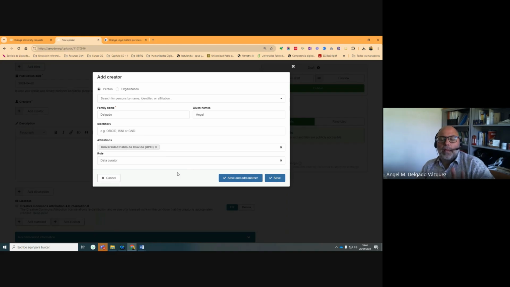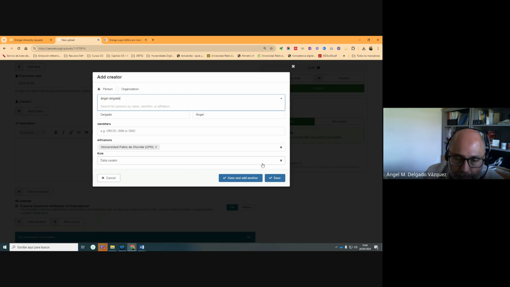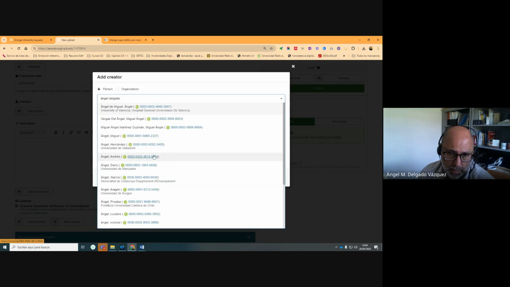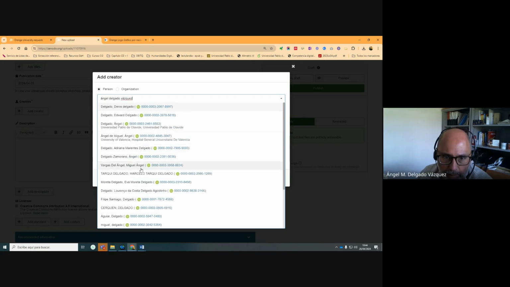This is the first way to do that. The second way is searching for people, in the Zenodo directory or in the ORCID directory, the Open Research Contributor ID. For example, I could look for myself in ORCID. Sorry, my second surname.